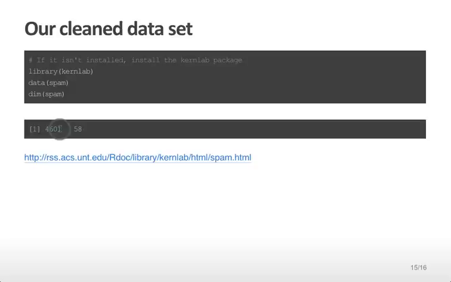In this particular case, the first 57 columns are different variables that describe the text content of those messages, and the last column labels it as spam or not spam. If you go to this website, you're able to see the documentation of all the different variables, and that way you can understand how the emails were processed.